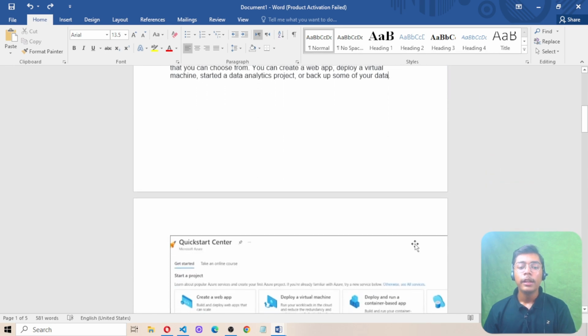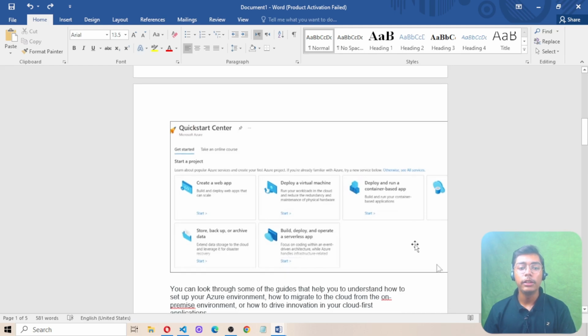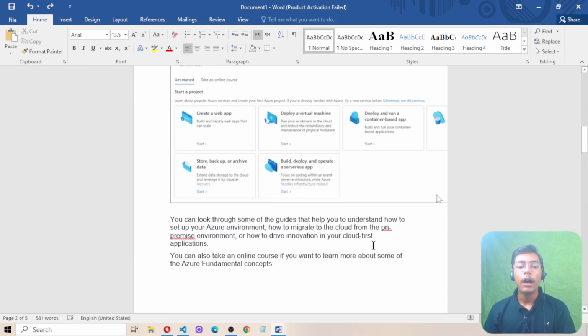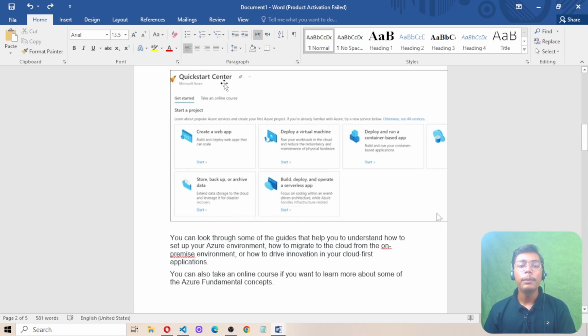Moving down, now when you are in Quick Start Center, we have understood how we can implement things on it. Now we need to understand how we can look through some guides which will help us understand how we can use Quick Start Center easily. When you move on to Quick Start Center, you will see one button, Get Started.